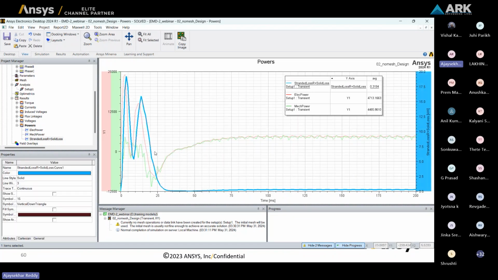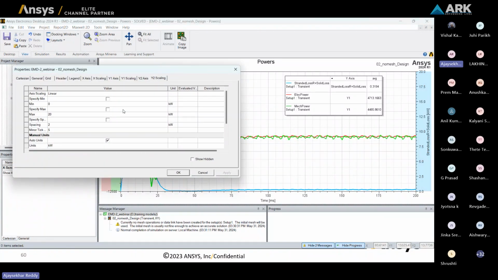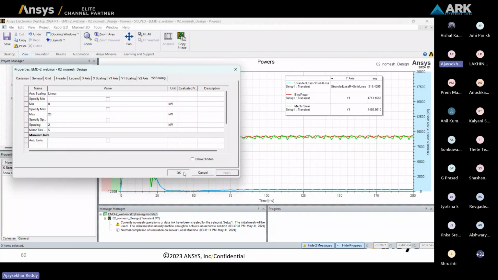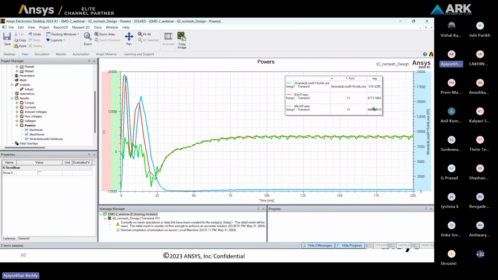For the left side y-axis, the units are watts. But for the right side axis, by default the units are calculated as kilowatts. So let's change that. Double click, and you will see this one is the y2 axis, the right side one. Select this y2 scaling, and you can see units are kilowatts. So change it to watts and watts. Apply. Now both are almost in the same range.